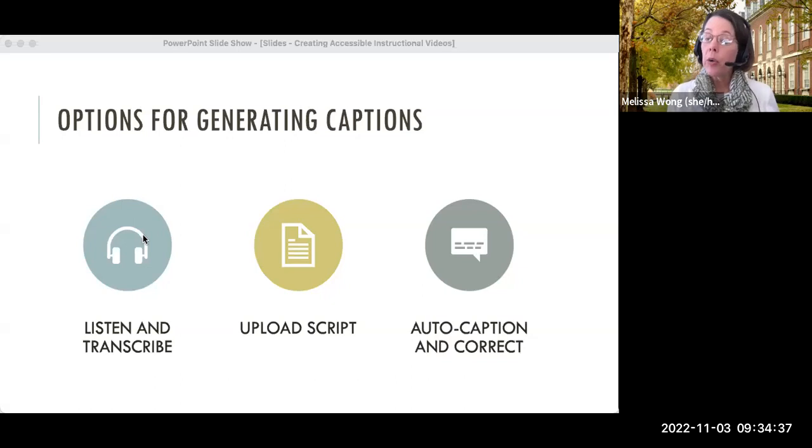Okay, so auto captions are great. They really will save you so much time versus sitting down and typing it out yourself, right? Who wants to do that? But you got to go in and correct them. You just have to go in and correct them.